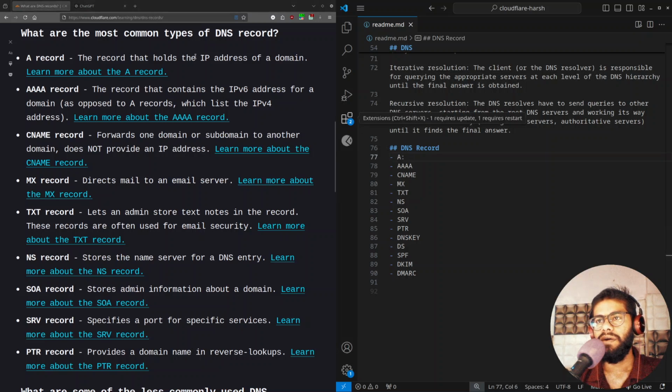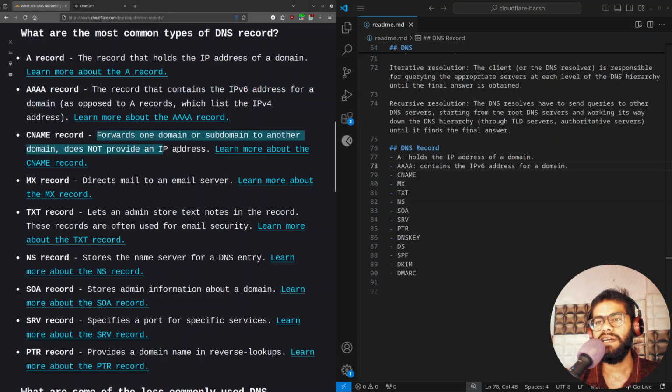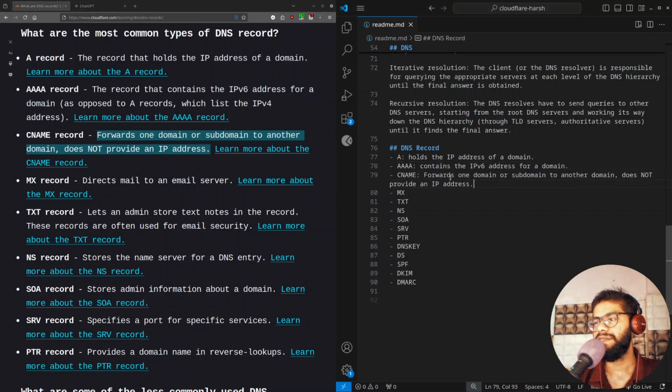A holds the IP address of a domain. I should copy it and paste it here. And AAAA contains the IPv6 address of a domain. I should copy it and paste it here. Next, CNAME forwards one domain or subdomain to another domain, but it does not provide an IP address. Okay, one domain to a subdomain or other domain. What it does is forwarding. But CNAME does not contain the IP address.